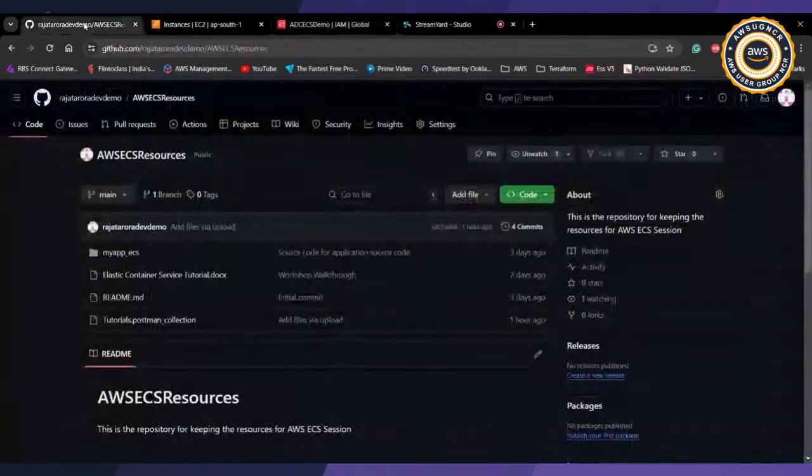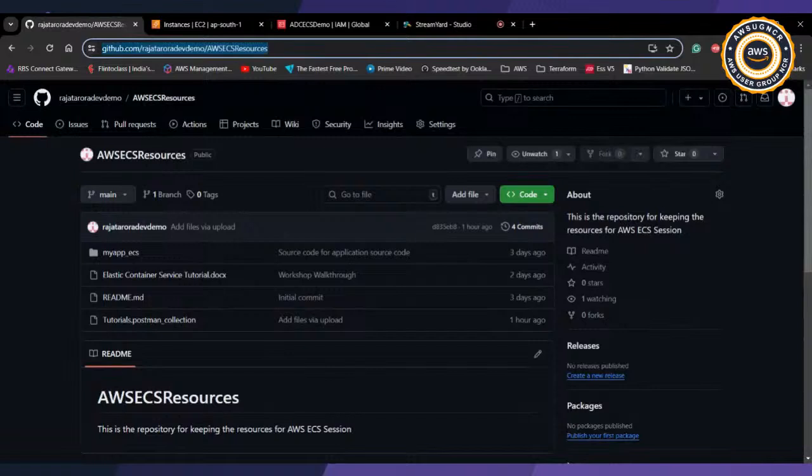Also, if I go back to the resources link, this is the GitHub link where we have published all the things that we are discussing today. This is my app ECS, the source code. It contains the Docker file and instructions to create a Docker file. Then we have this docx file, a Word doc which we have created for you, and it has all the steps that we are showing today in the demo. In case you miss something, you can download this document and follow all the steps.